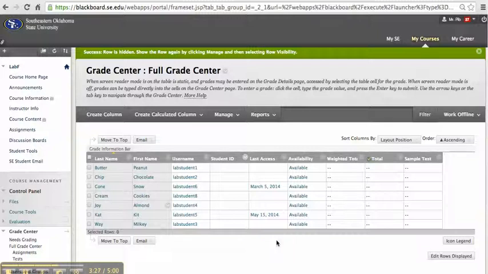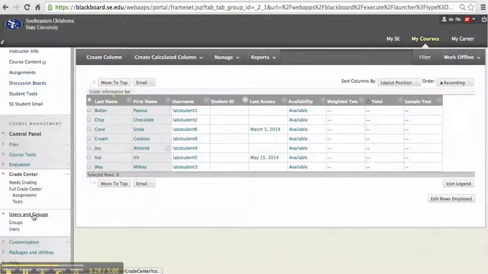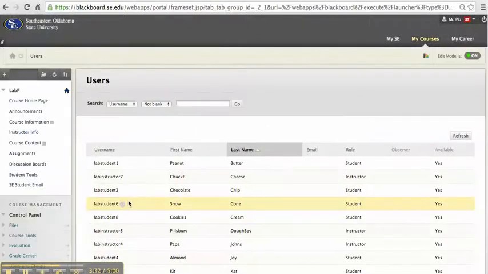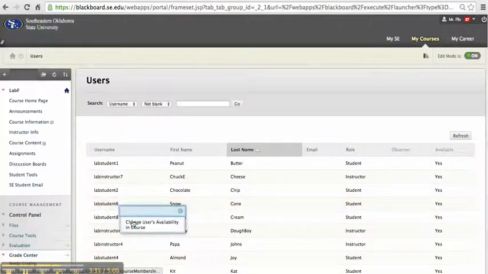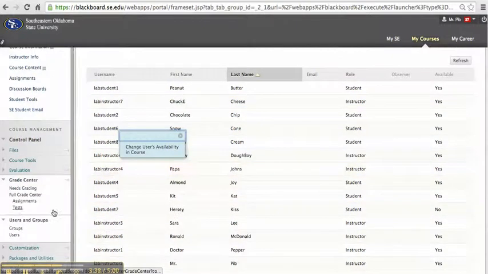So to make your student unavailable, one more time, Users and Groups, Users, edit users, go to change users availability, click No and submit. Then hide them from yourself in the gradebook.